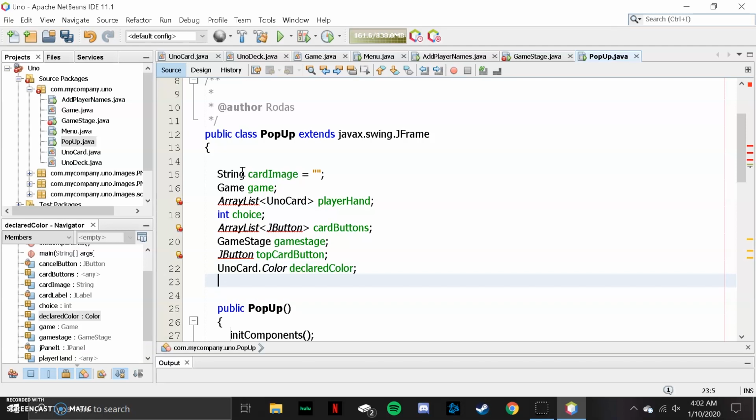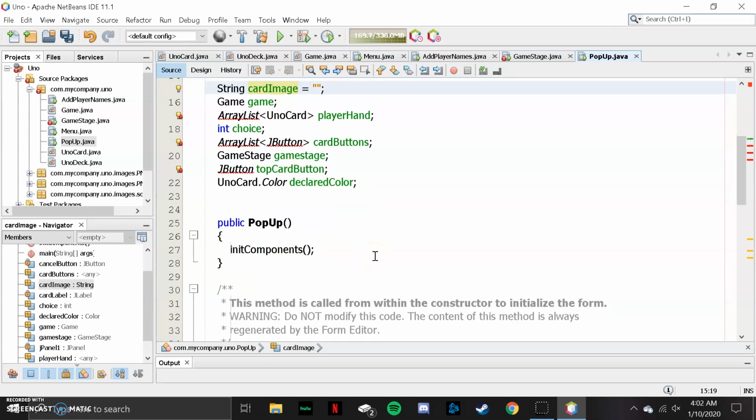So the declared color is going to be like if someone has a wild card and then they're going to pick their color. So that's what the declared color is. And then these things we've used before, so we're just going to move on to the next part.